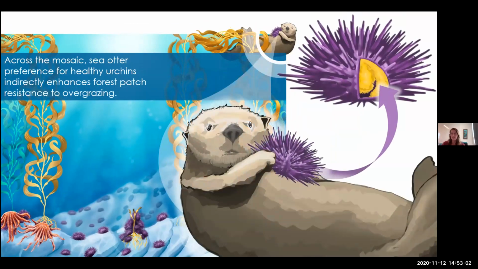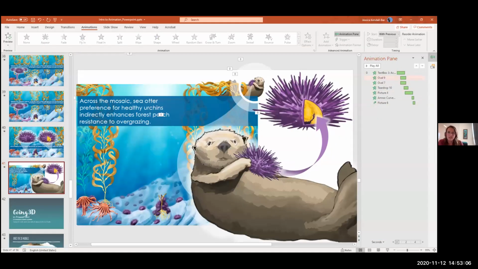So you can record effect timings so that they'll just play. I don't have a click that initiates the animations on this slide. They all just happen as soon as the slide appears. And that can be helpful if you want to focus on telling your story and not clicking the whole time.